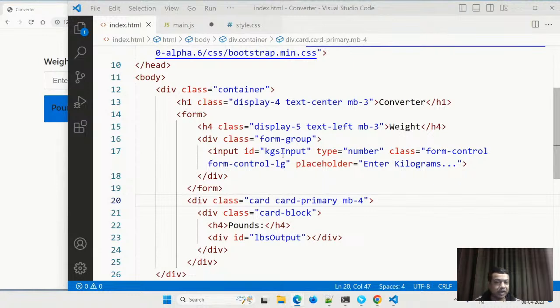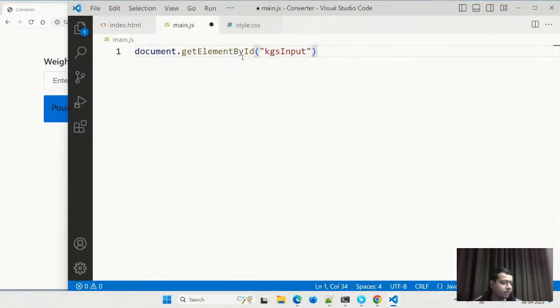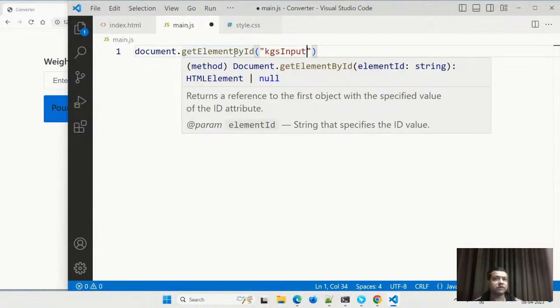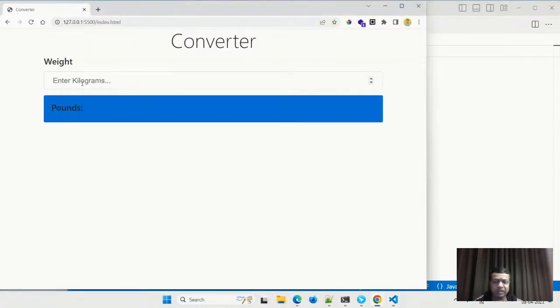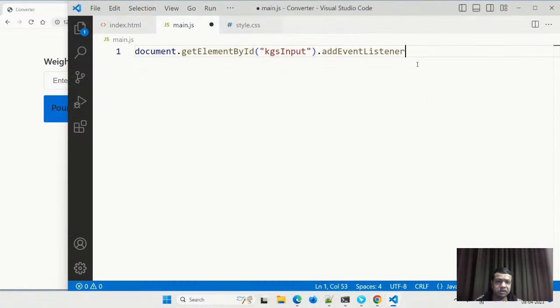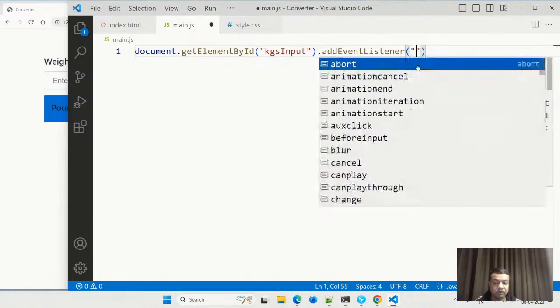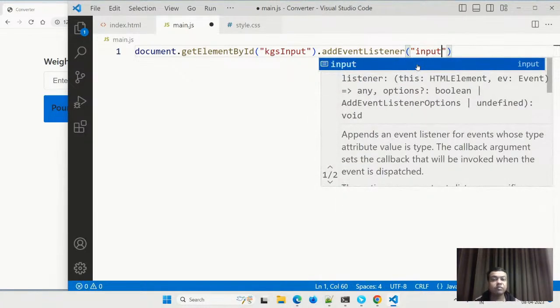This kgs input is the id which we are getting. With document.getElementById, which is built into the browser, this is not a JavaScript code, it is a DOM code. I'm getting the kgs input, and then I'll do dot addEventListener. It means this event listener is something which will keep running in the background and check if some event is fired. The event listener takes two parameters. So I will have this thing like input.